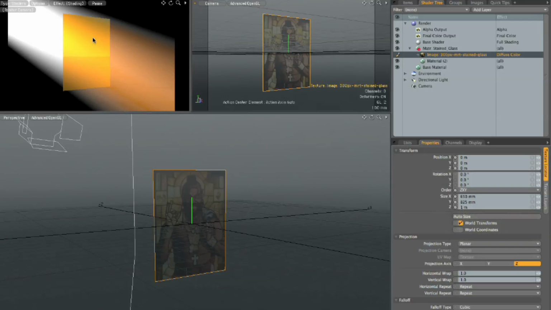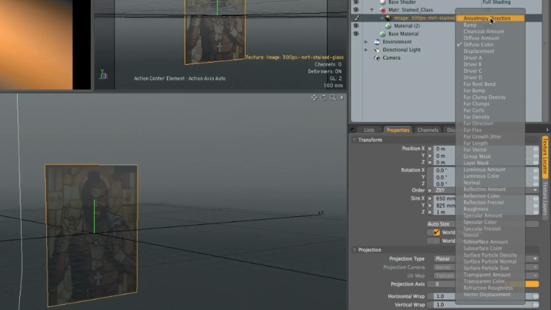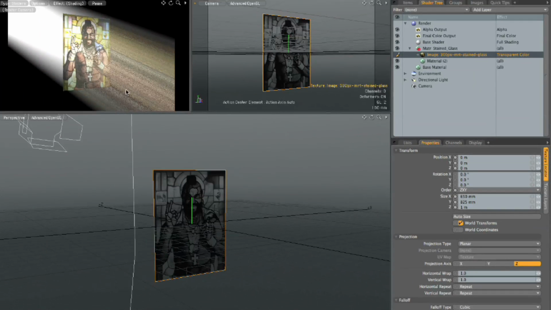Again, nothing happened because we have no diffuse. So what we need to do is change this from diffuse color to transparent color. And all of a sudden we get something happening. Now the image is actually affecting the transparent color that's pouring out of it from the outside.